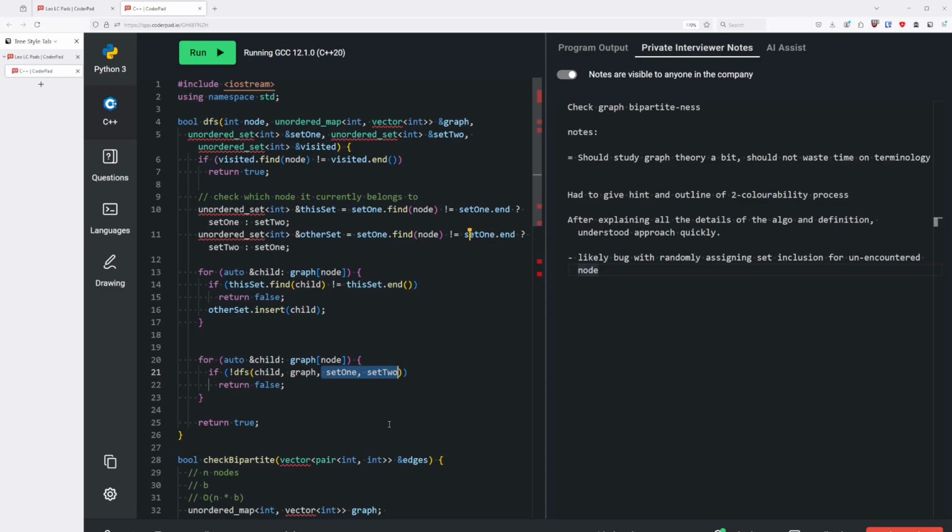Otherwise, you can consider, for example, bringing the visited check into the DFS call so that you don't even add to the call stack if the node is visited. That's an optimization you can make. That makes sense.